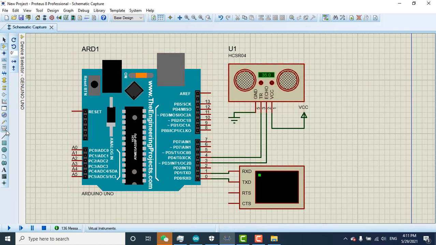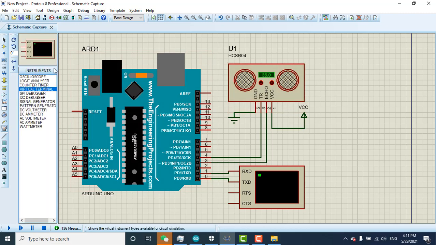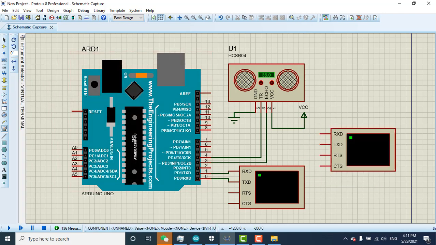And the third thing you need to click here is virtual instrument mode, where you can see the output of this ultrasonic sensor distance. Click on this and here is the virtual terminal. You need to click on the virtual terminal. If you click and go here, it will show you like this. I already have one, so I delete this.